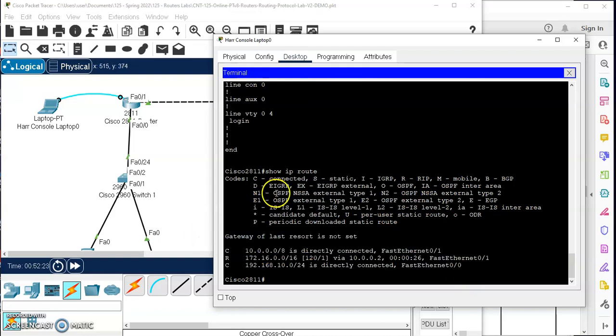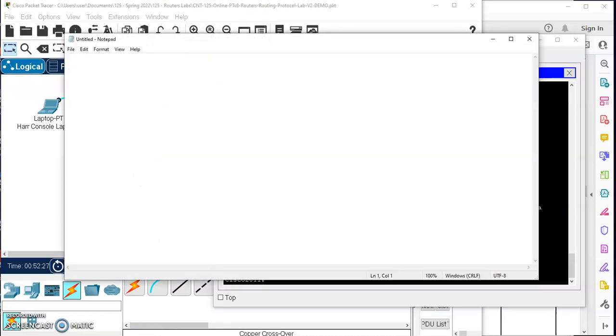Now, while I'm here, I am actually going to save that. So I'm going to start a text file here. I'm going to open my text editor, my notepad. I'll do 125 routers lab, and I'm going to put a note in here that this is my RIP routing table.